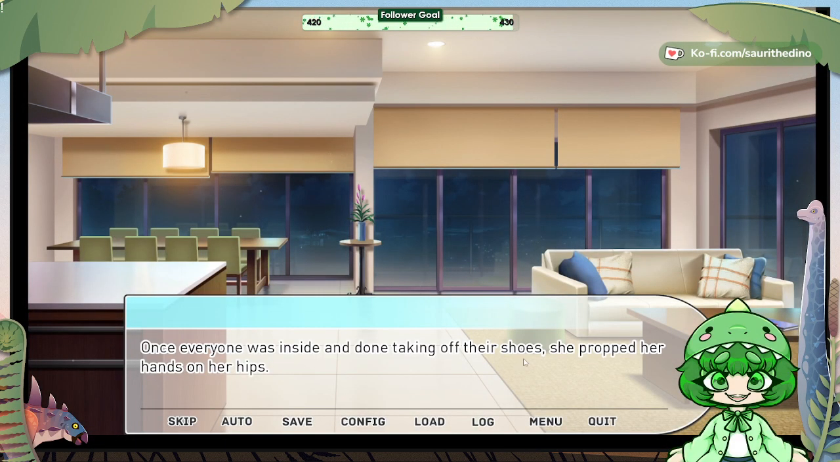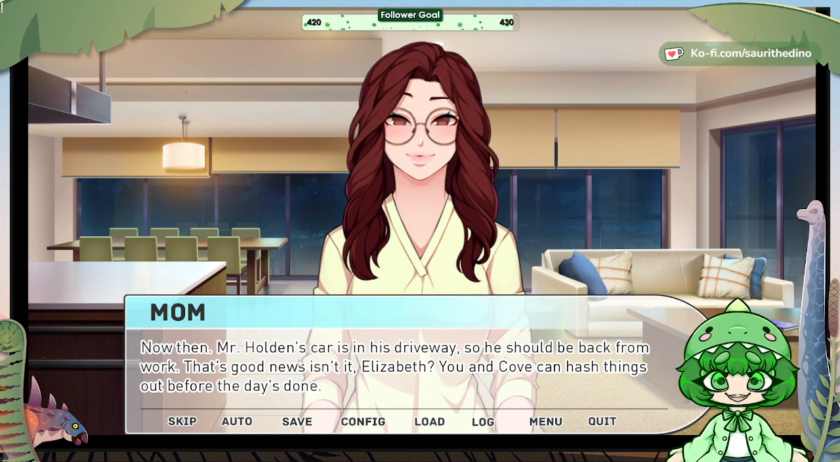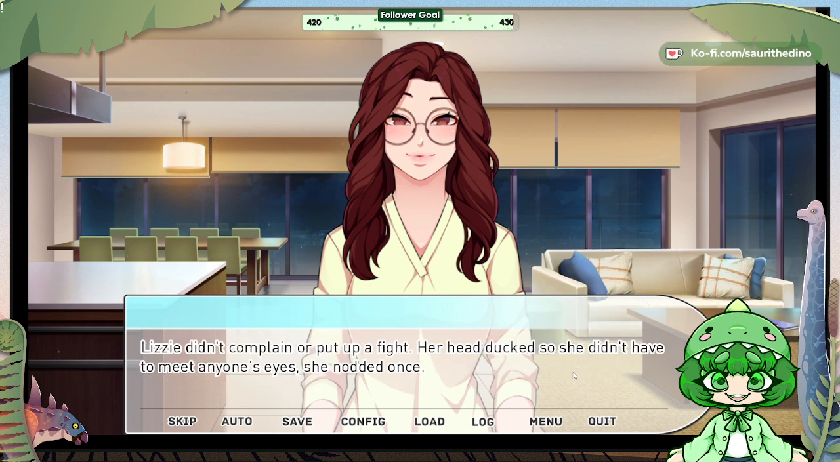Once everyone was inside and done taking off their shoes, she propped her hands on her hips. Now then, Mr. Holden's car is in his driveway, so he should be back from work. That's good news, isn't it, Elizabeth? You and Cove can hash things out before the day's done.